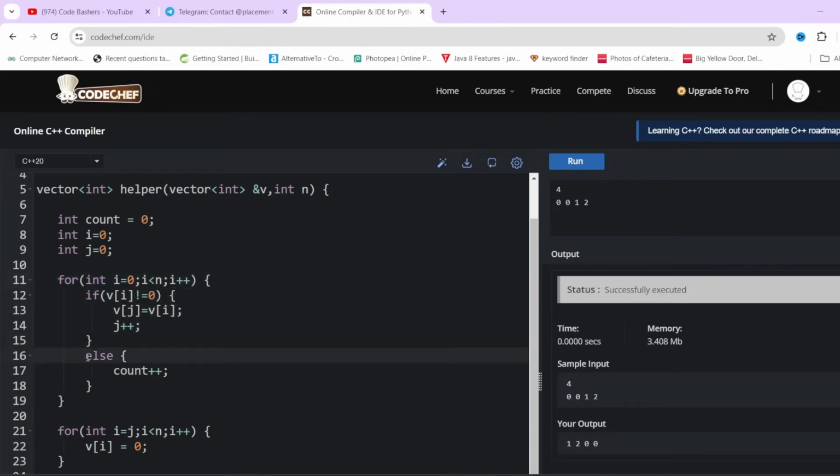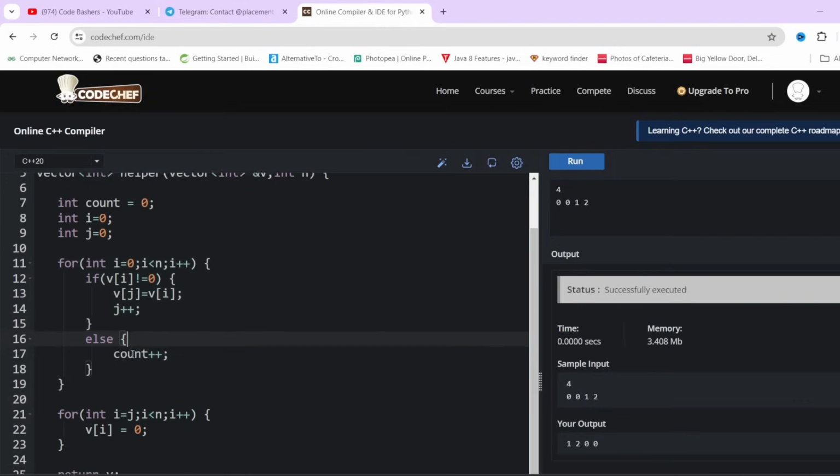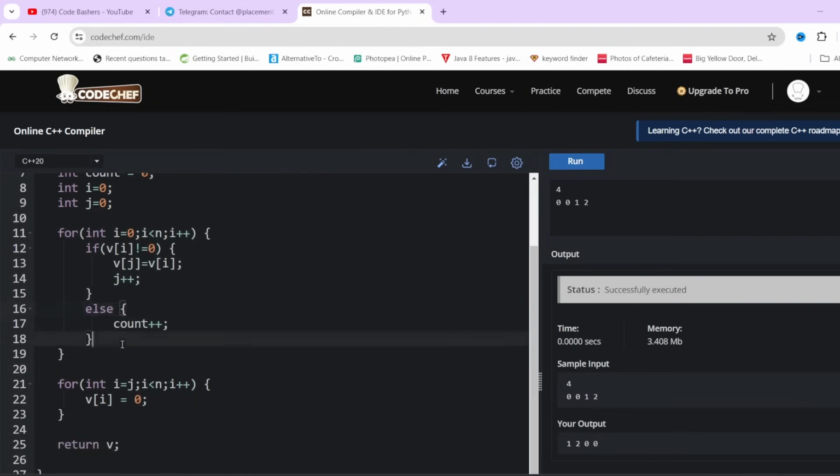But in the case where we were having the zero element, what we are doing is simply incrementing the count. That is, now we are storing the number of zeros in the count variable. After this loop is over, all the non-zero elements with their respective positions were in the front of the array, and in the count variable we have how many zeros are there. So now j was pointing to the next position where all the non-zero elements were finished. Starting from that jth position till the last element of the array, we are running a loop and we are putting all those values as 0, and we are simply returning v from here.